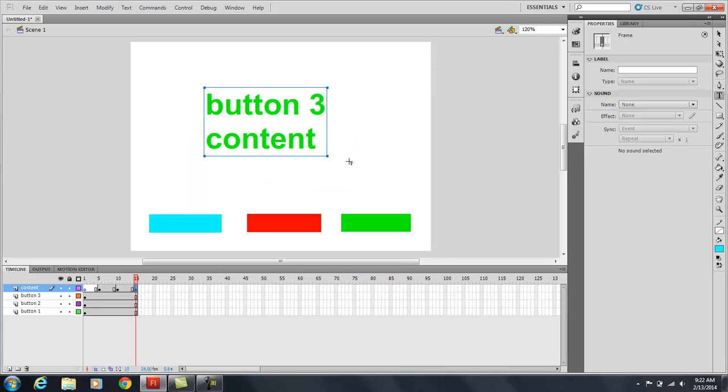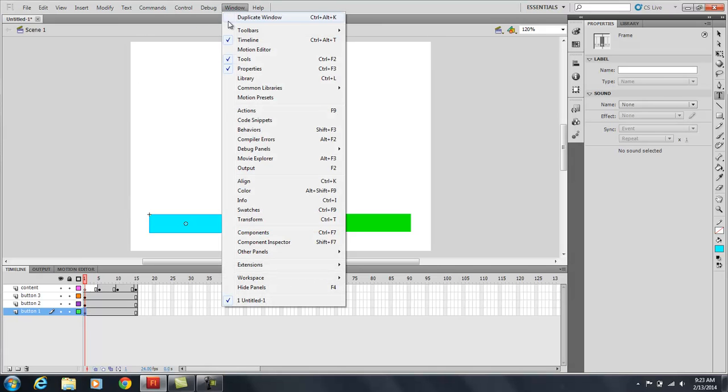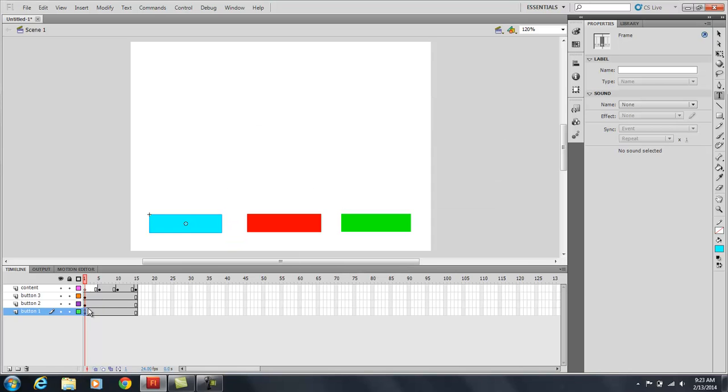So I'm going to close this down. First thing I'm going to do is select any one of the keyframes in the first frame section. I'm going to select button 1, just the first keyframe, and then hit F9 on your keyboard, or you can go to Windows and select Actions. Windows Actions will do the same thing. And this is where we're going to write stop, bracket, bracket, semicolon. Once you're done, you can press F9 again to close this, or you can hit the X, and you're good to go.